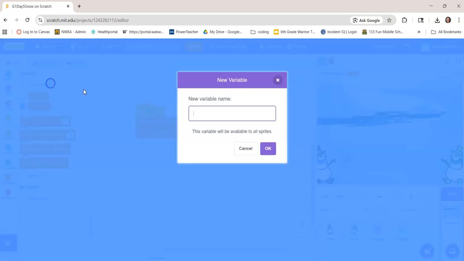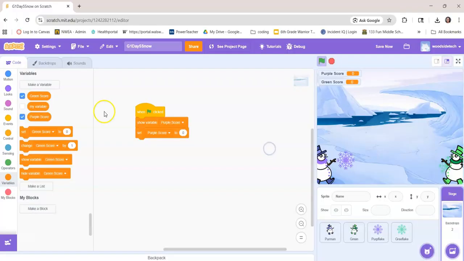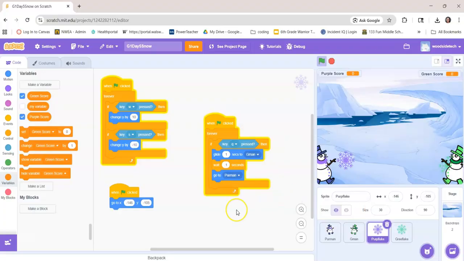Then I need to make another variable. This one's called green score. And he is also going to show and set to 0 when the game starts. I don't like that they're both stacked right here. So purple score is going to stay above him. Green score is going to go above the green guy. Save it again. And now I need to talk about what happens to actually score a point.